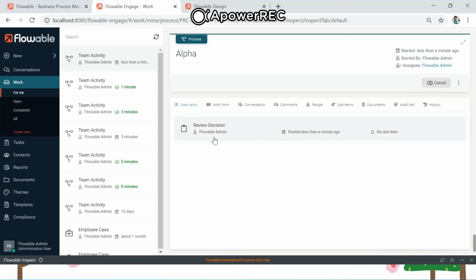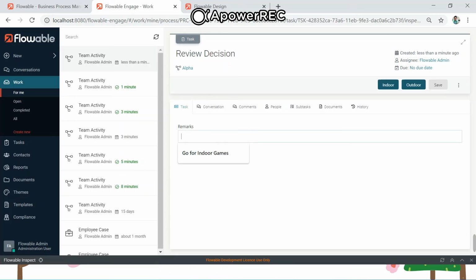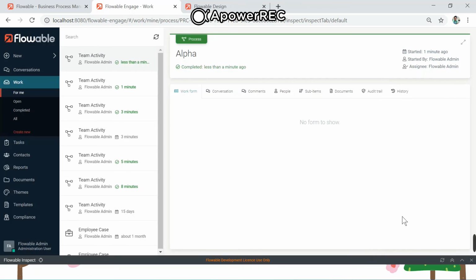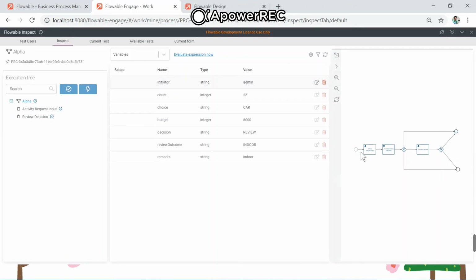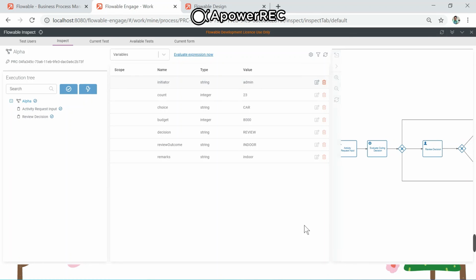We'll see here, it has moved to the review decision task. It is not completed. Now we can give comments like indoor and we can take a decision here. Let's go for indoor game. So the user has taken a decision and we'll see how it has behaved. Here you can see after evaluating the decision, it has moved to the review task and we have taken a decision, indoor. So it has completed with that particular decision.